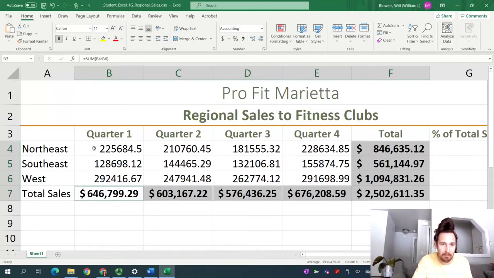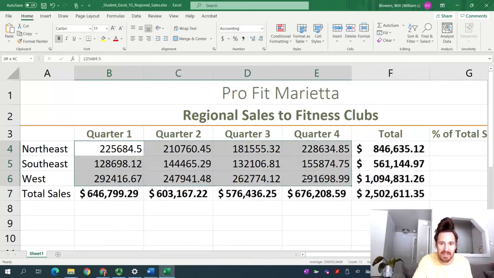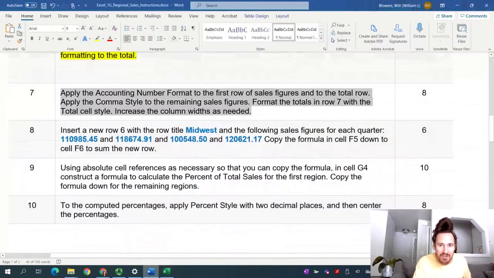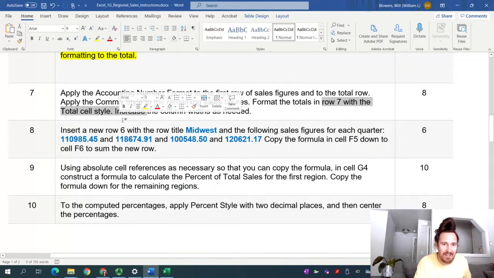And then from Bravo 4 down through Echo 6, select that range. We'll be applying the comma style, which you've become so familiar with in this video. That's this button, home tab number group comma style button. Click that. Excellent. There's all our commas. And we'll go to our instructions. I know there's one more thing to do. Format the totals in row 7 with the total cell style.